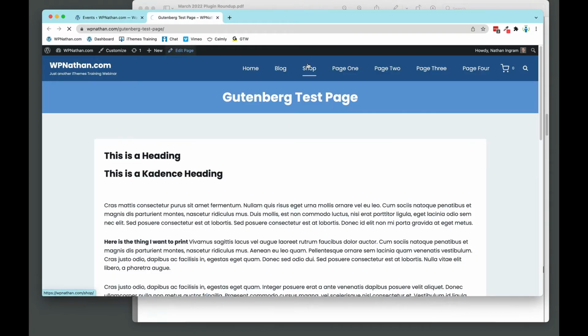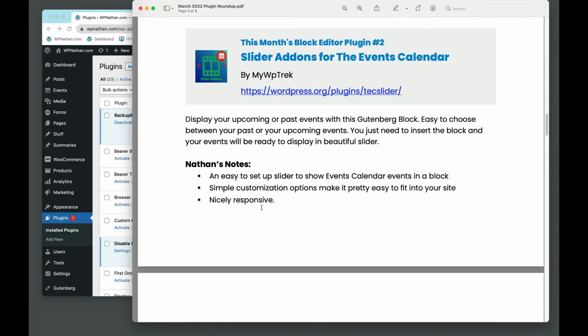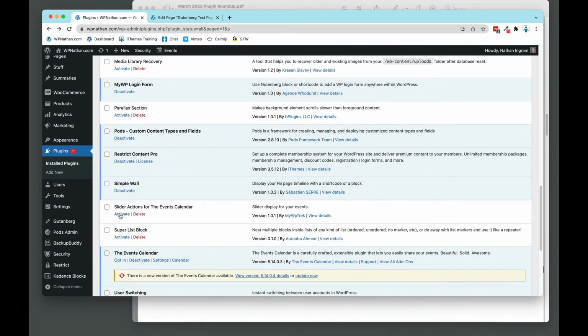Let me just get to a page where I can drop in that block. Of course, I'll need to activate the block first because that's how WordPress works. Slider add-ons. There. Let's activate that block. Good grief, things are slow today.